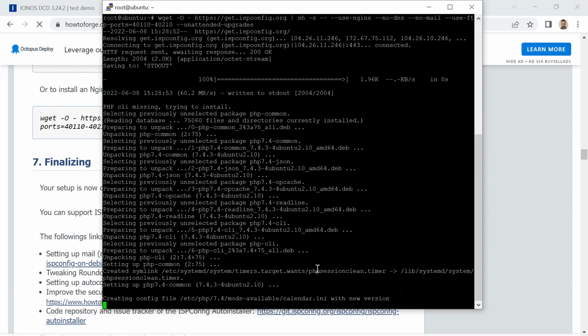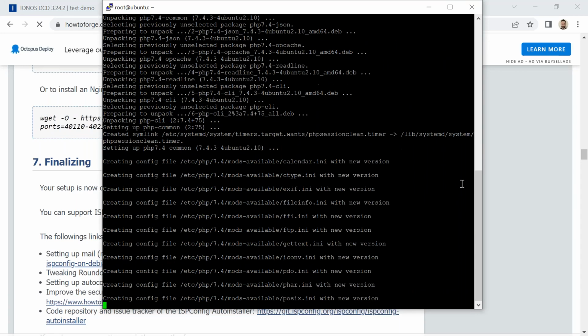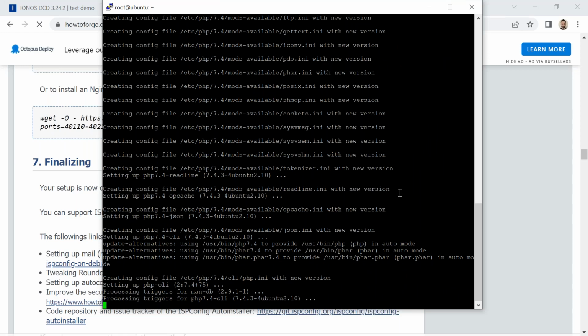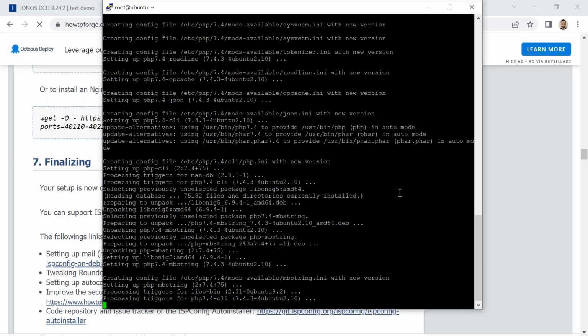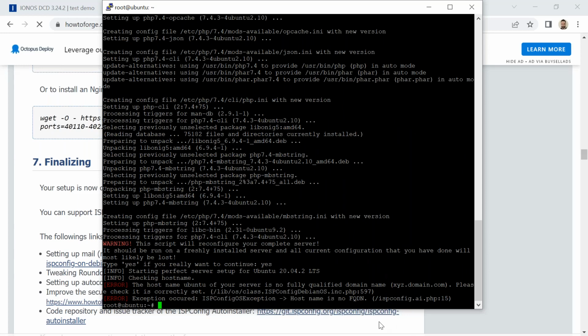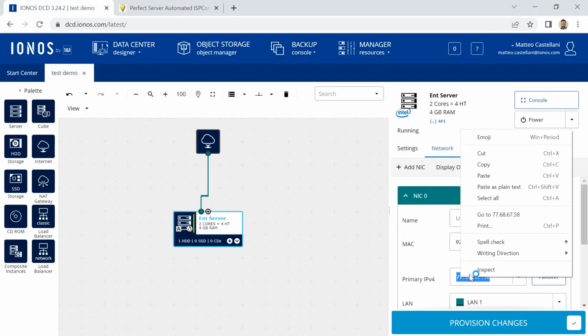In this case, it should give me an error about my DNS name, because I haven't pointed it out. It needs to be a fully qualified domain name, or FQDN, which means that you have to point a proper A record to the IP address of the server. Now, here you go. We need an FQDN. It's telling me that I need a host name, and it's not an FQDN.